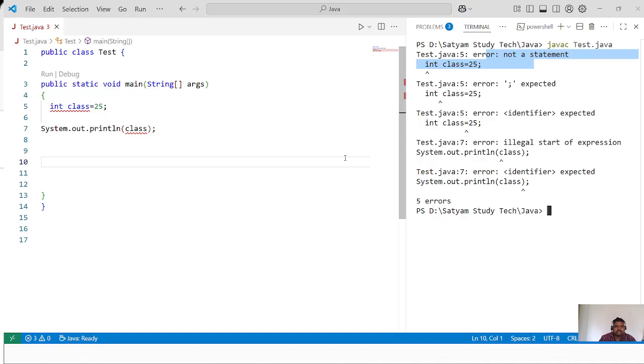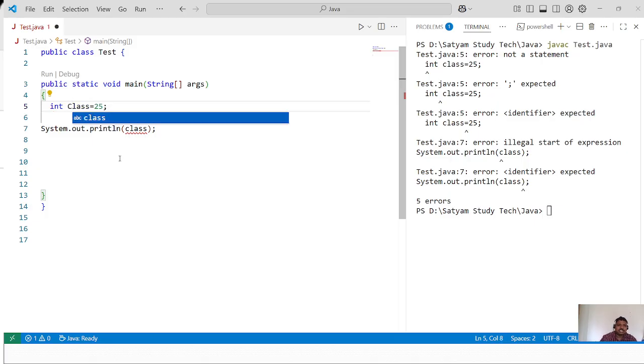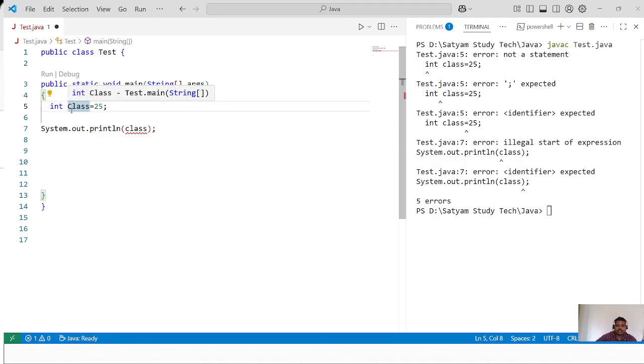So where it is, system.out.println, class. These are the errors raised here. You can see, for example, any keyword starts with a small letter, right? Any keyword starts with a small letter. So I declare here Class with a capital C, okay, I am considering C as a capital letter.